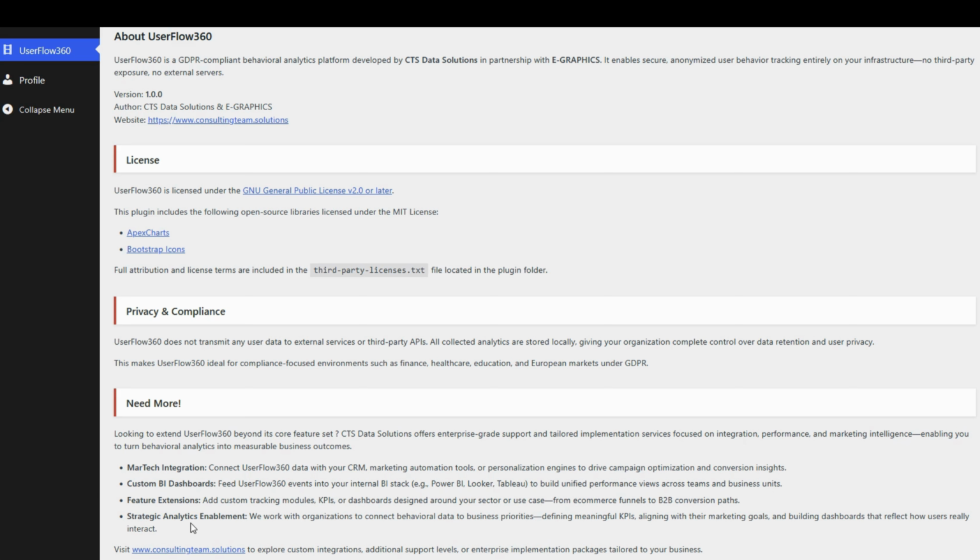3. Extend tracking capabilities with custom KPIs and dashboards designed around your workflows, whether you're in e-commerce, B2B, or SaaS. 4. Analytics enablement programs, defining behavioral KPIs, aligning with business objectives, and building decision-ready dashboards.